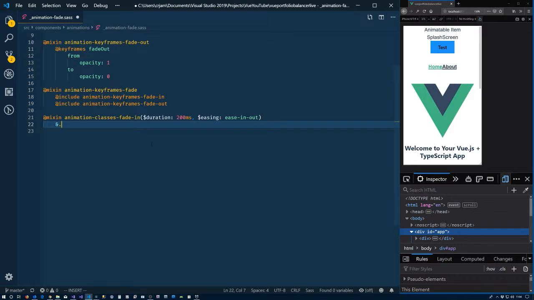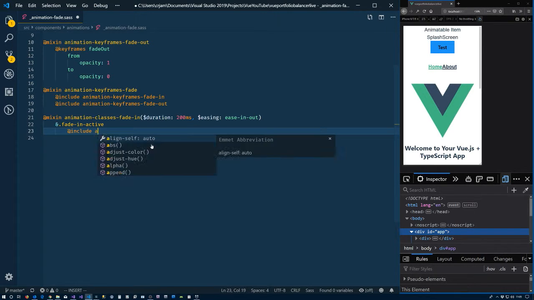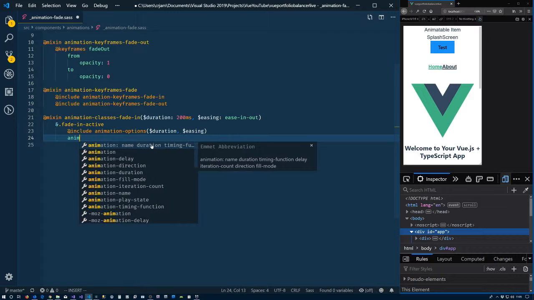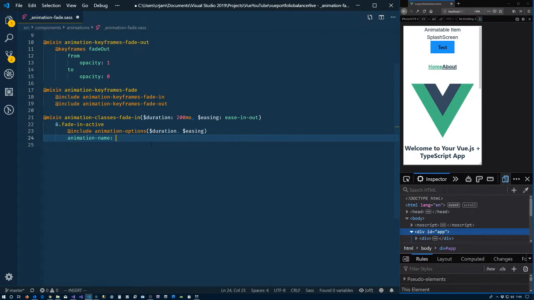And then we need to say if it also has this class, this is the stage of the animation. So if it also has the fade-in-active class on it, what we want to do is include animation options, where we pass in the duration and the easing, and the animation name that we have for it is fade in.